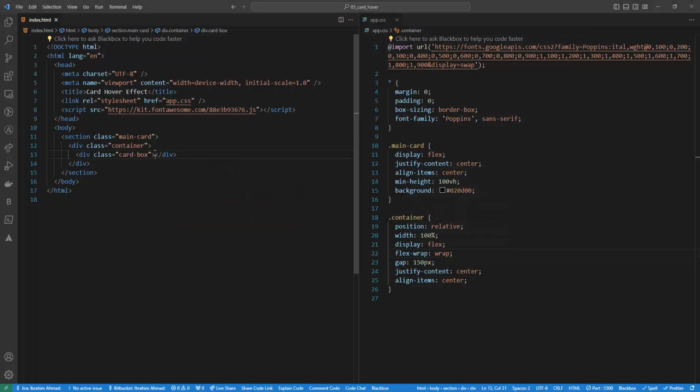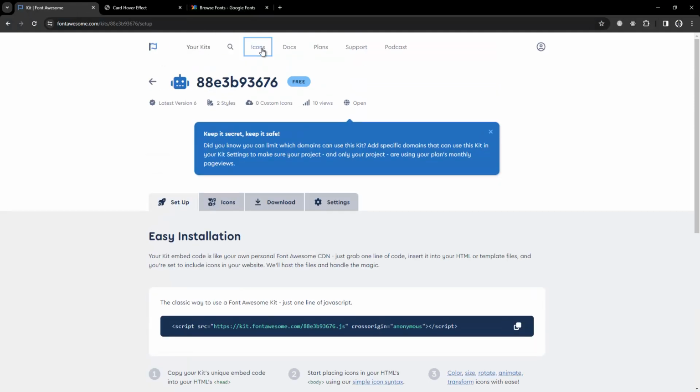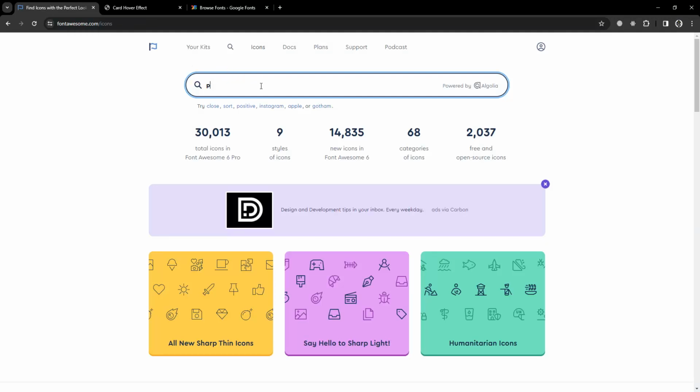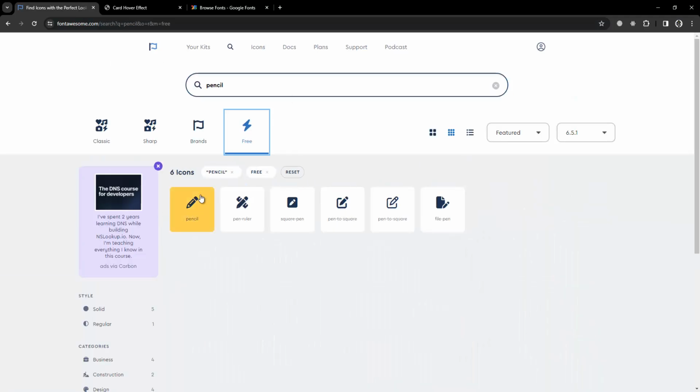So we will have some visual here. Let me hit enter, and inside the card box I need an icon. So what is the icon that we need? Let me come up here. I will click on icon, and here I'm going to type pencil. Let me hit enter. I thought it was going to search automatically. Here, can you see, I'm going to use the free icon.